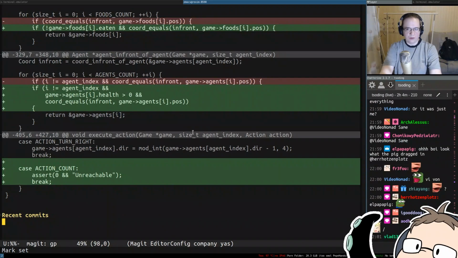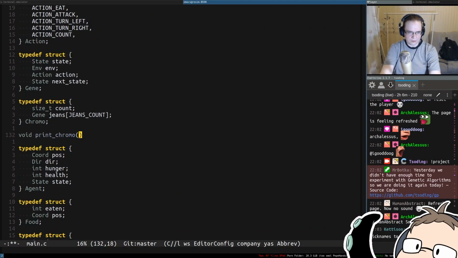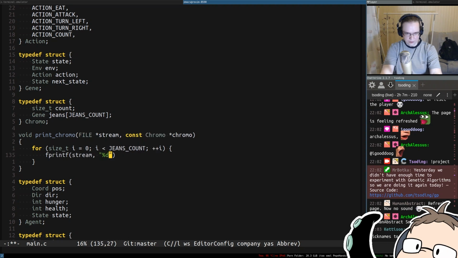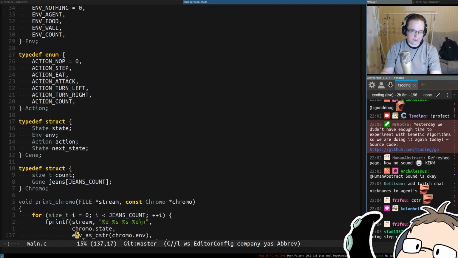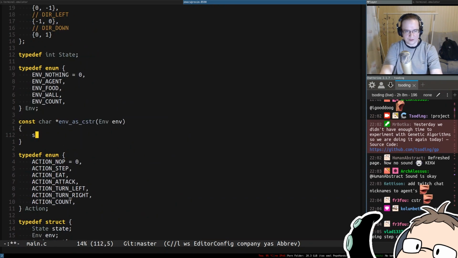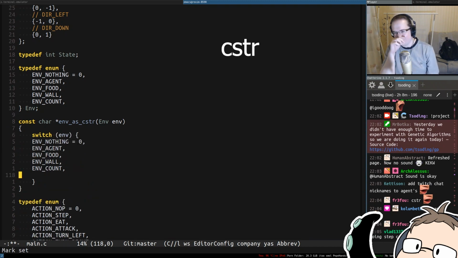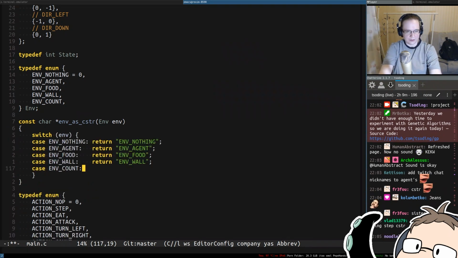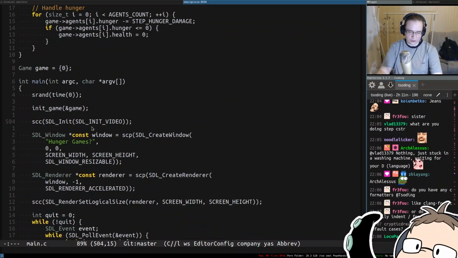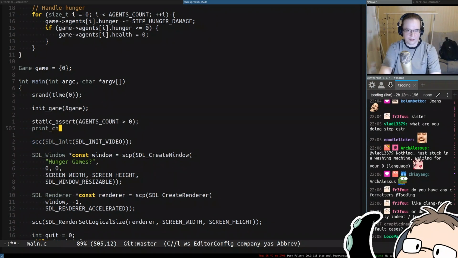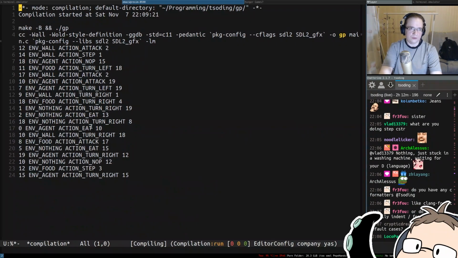We can try to dump one of their genes. Print chromo, iterating through all of the genes. First thing is the state. We're gonna have a function environment as sister. Action, the state again, but it's the next state. For the environment as sister, switch upon all of these things and just convert them to a sister. A sister means C-string. That's what it means, okay? In case of a count, I'm gonna say assert unreachable. Action as sister, like that. Return, boom. I want to try to print the chromosome of the first agent. Print chromos 0. So this is what we got. I have a feeling that we have too many states.